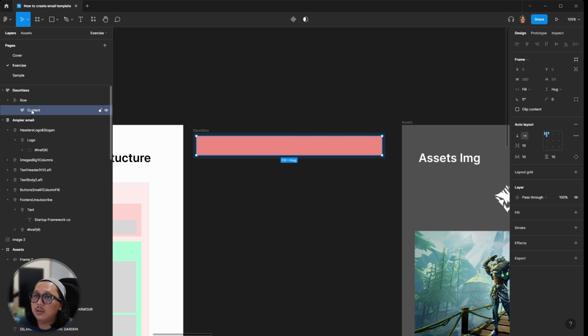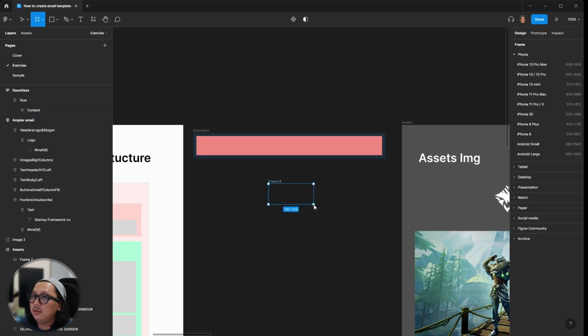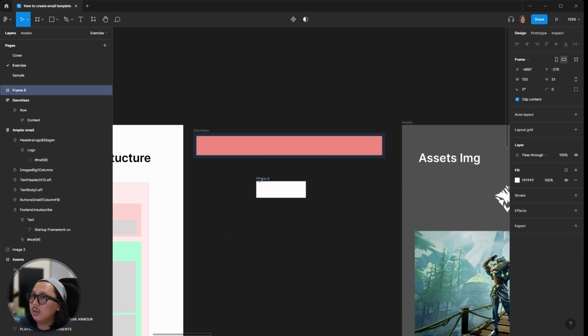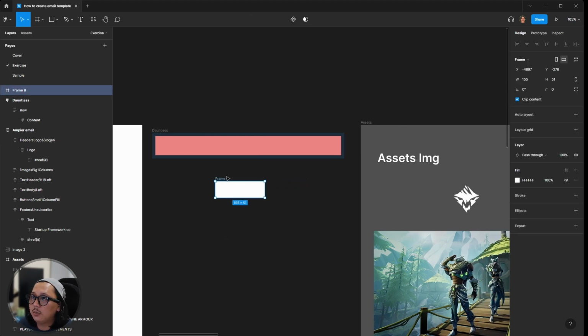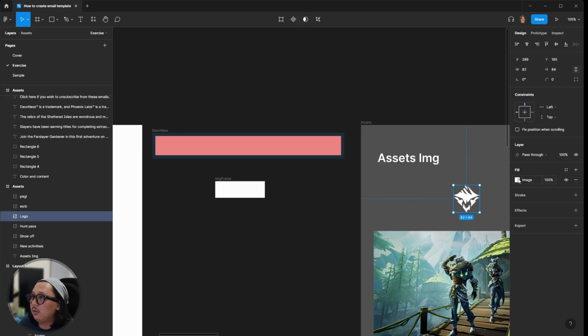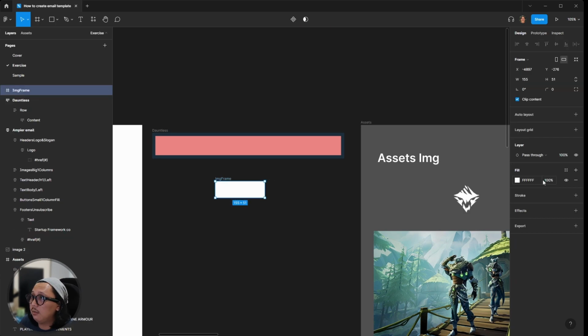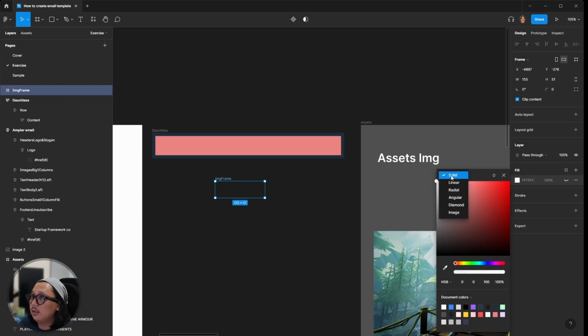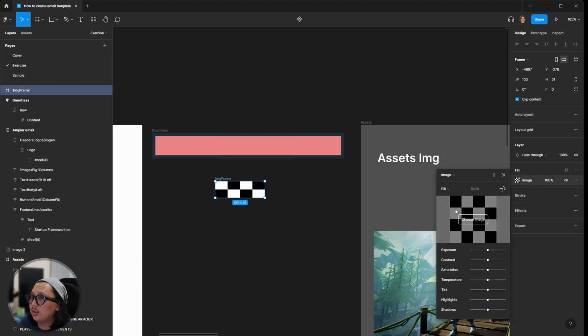Okay, I will add the logo. I will put it as a logo, but I will create it as an image frame. Then I will copy it and put it into this frame as an image.